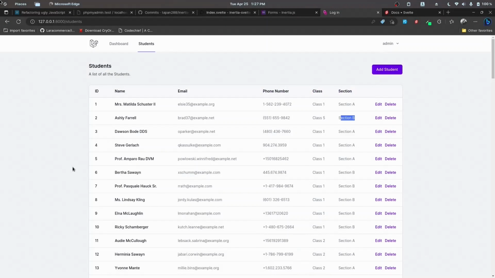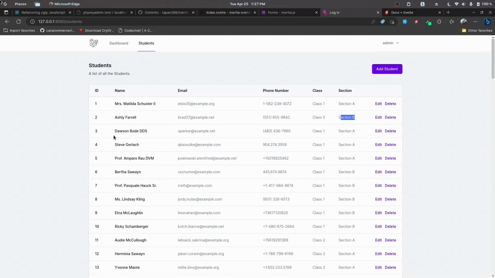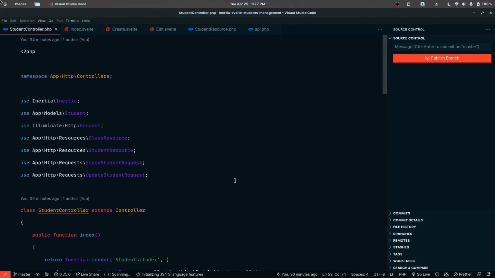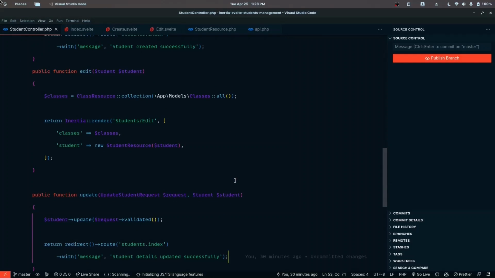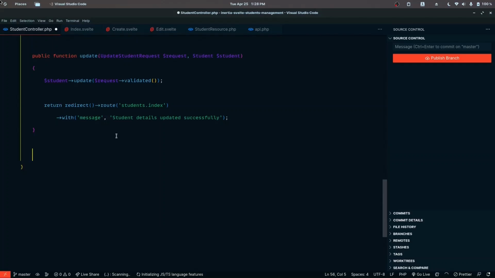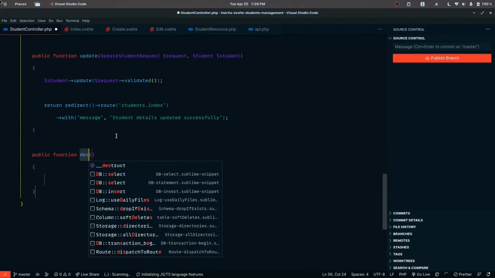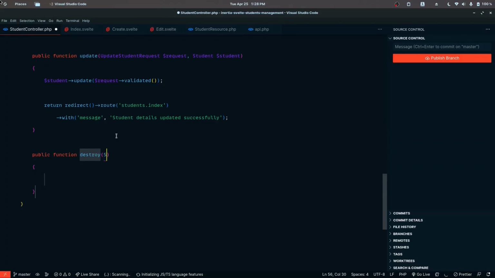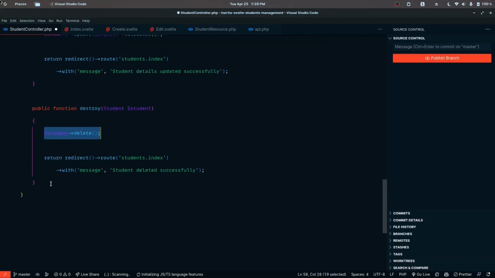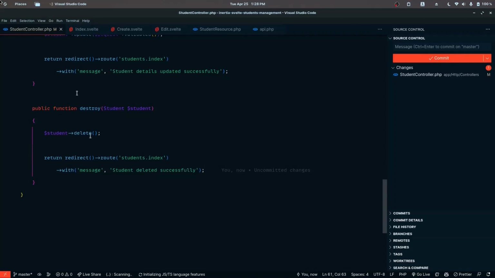Okay, so it's time to work on the record deletion part. This should be pretty simple as well. First, let's go ahead and implement that on the backend. Let's call in the destroy method, and we are also going to receive the student as the route model binding, and we are going to delete the student and return a redirect to student.index with the message "Student deleted successfully". Okay, that's done.